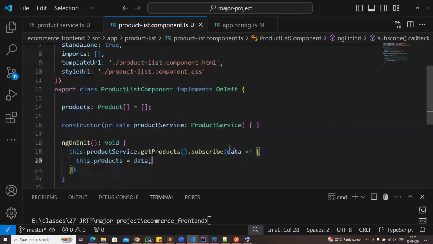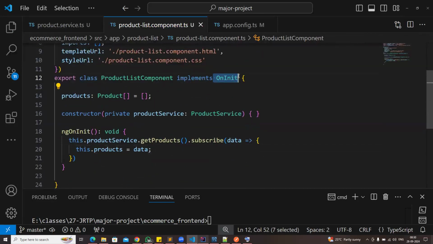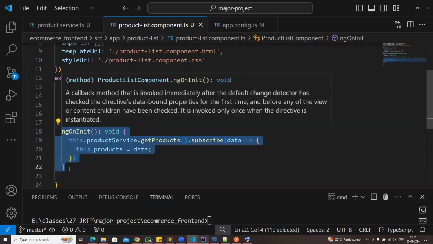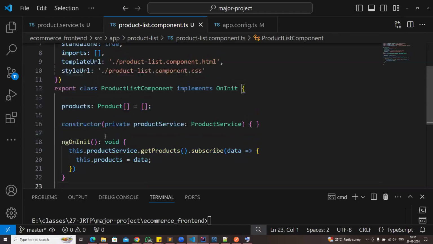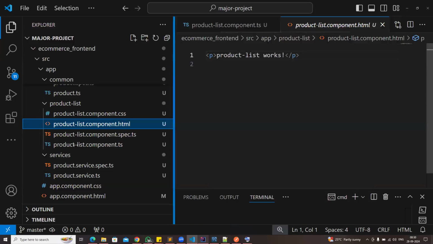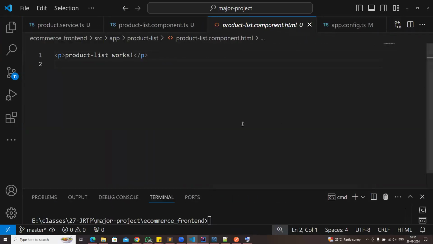Okay, so this is my product list component. In this component, I'm implementing OnInit, which is an interface kind of thing. Whenever we implement this, we need to override the ngOnInit method. Whenever this component is loaded, this method will be called. I'm calling my service layer method, subscribing to the response, and storing it into the products variable. This products variable I can access in my template to display the data.